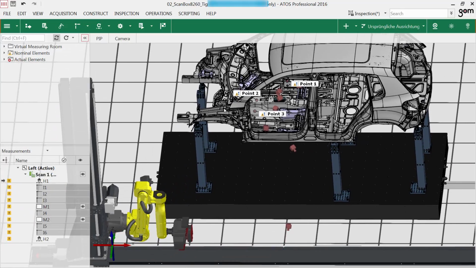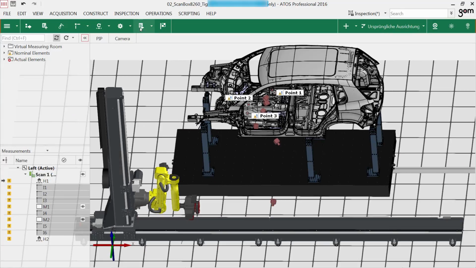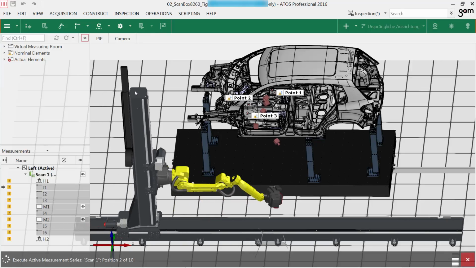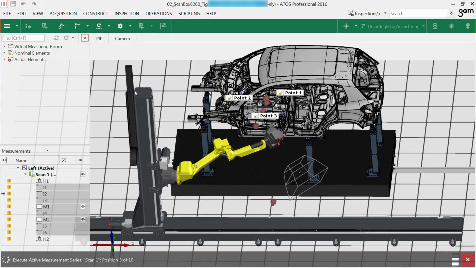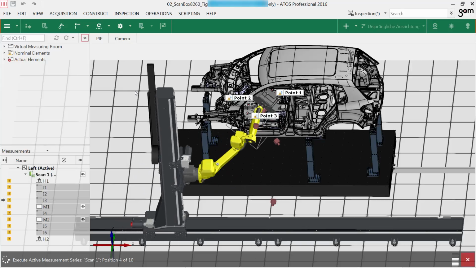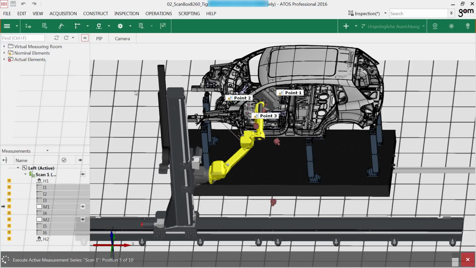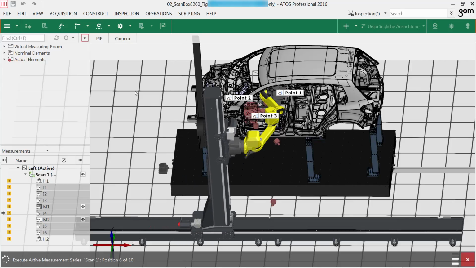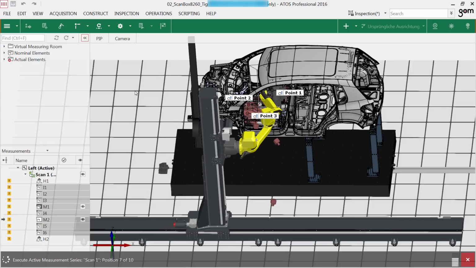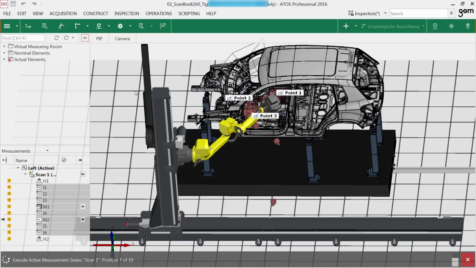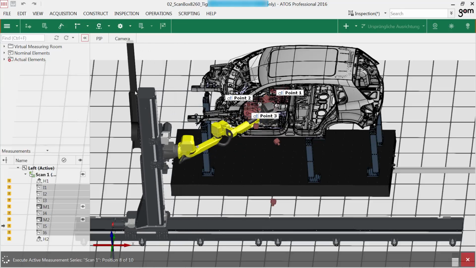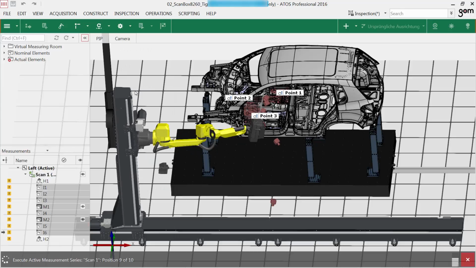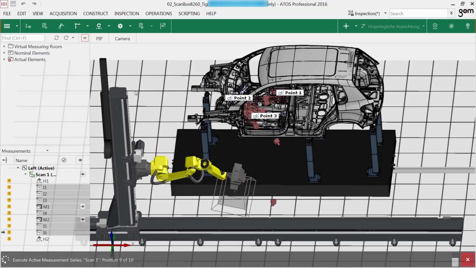There's our result, and as a little bonus, I will execute the measurement series. You can see that the robot starts from its home position and moves along the validated path into the car body. There it measures the surfaces. And after that, it will move back along the collision-free path to its home position. This function is a great new tool that advances auto teaching with the GOM software and saves a lot of time.